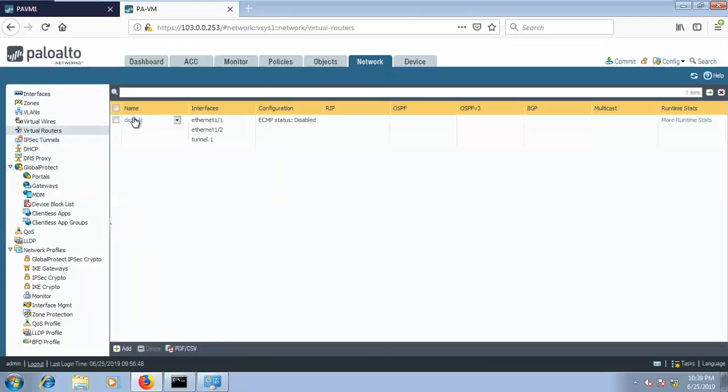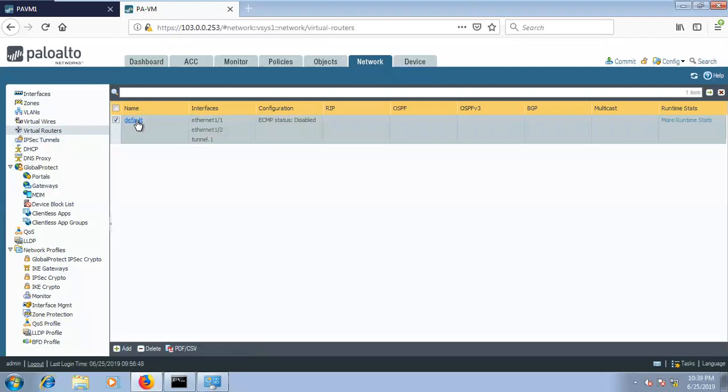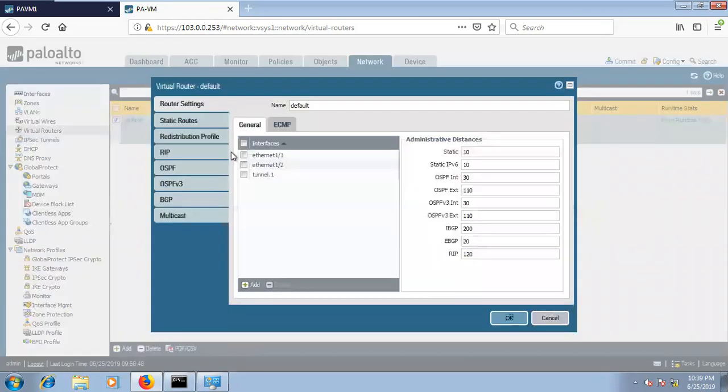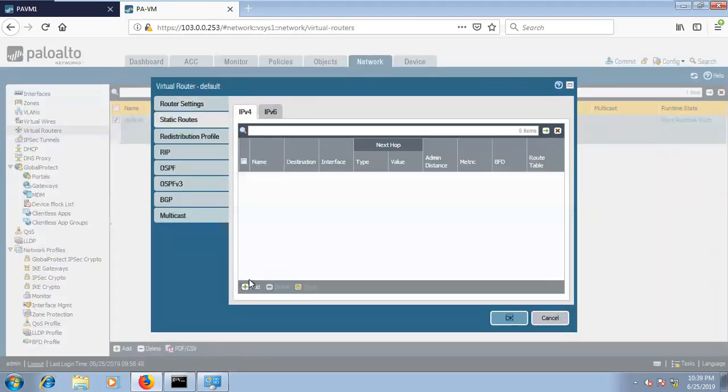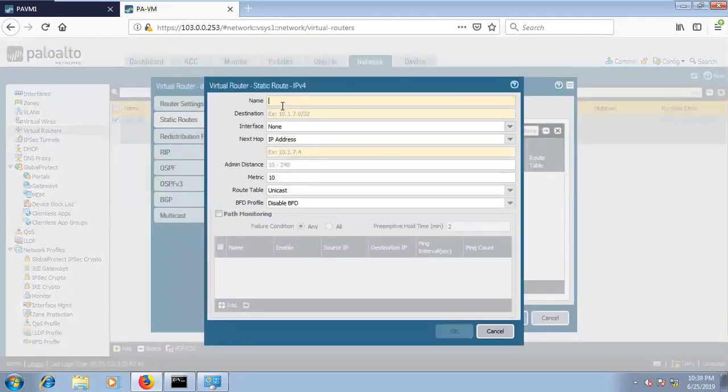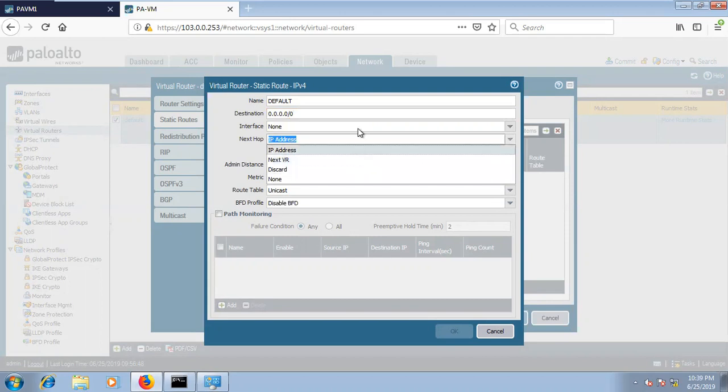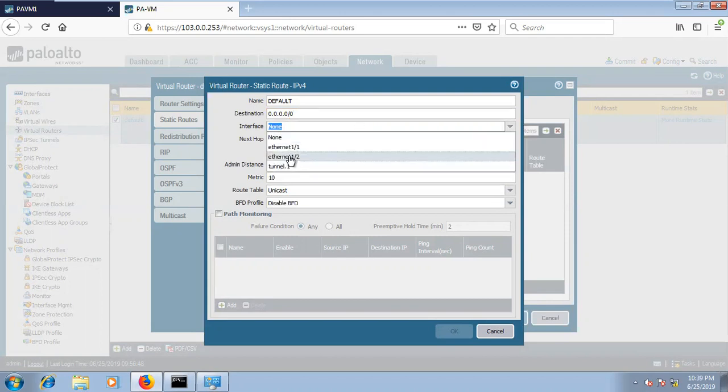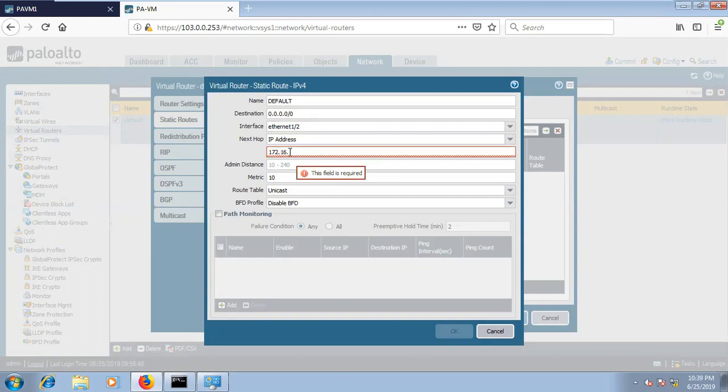You'll come to the virtual router, default virtual router. Route, first of all, I need to add the default route. 0.0.0.0/0 towards the WAN interface. Gateway, I'll make it as 172.16.3.48.